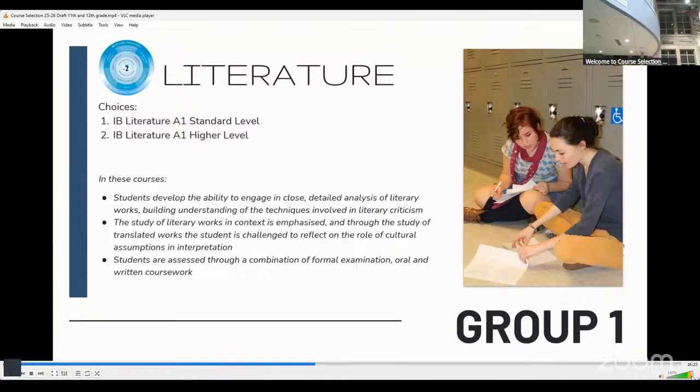Now let's go through each of the IB course groups. Group 1 is globally known as Language and Literature. We offer IB literature at the standard and higher level. When you see the title of these courses, you'll notice an A1.